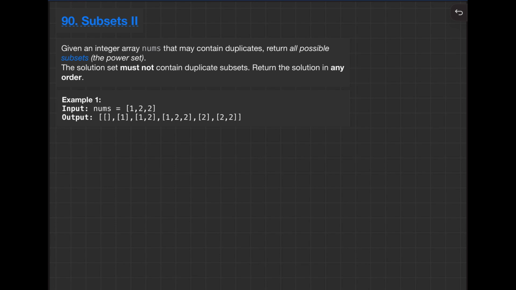An interesting thing to note here is that 1, 2 can be generated in two ways. Either you choose this 1 and this 2, or you can also generate the same subset by choosing this 1 and this other 2. Definitely we don't have two 1, 2s here. We have just one. That means we cannot have duplicates.